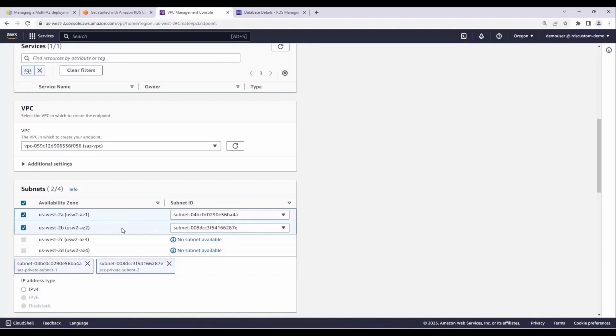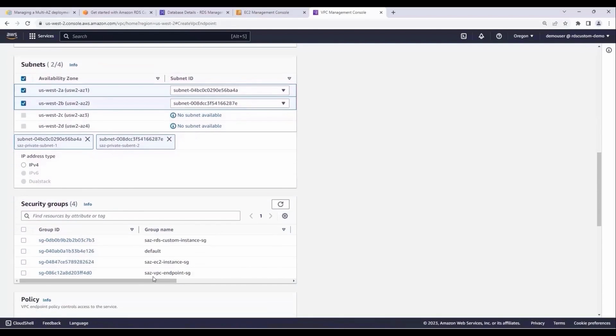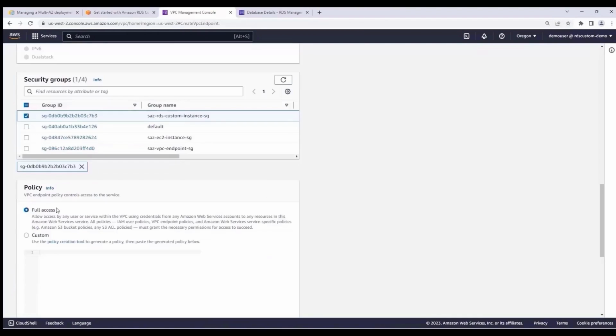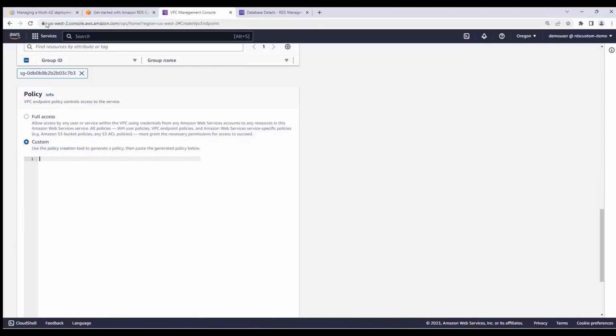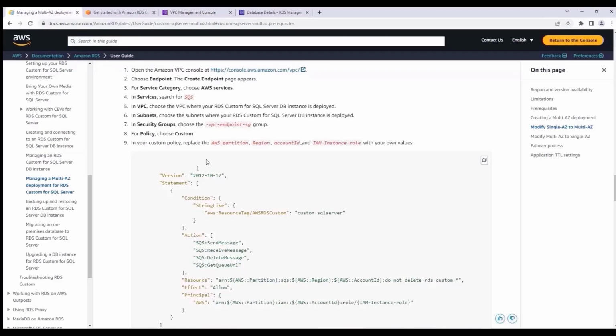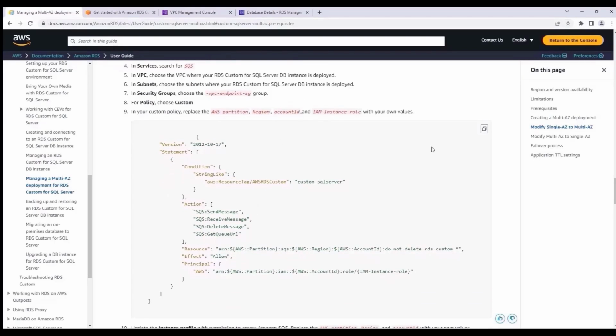And private subnet 2. Then select the VPC endpoint security group. For the policy, click on the custom and provide a custom policy. I will go back to the documentation and copy the policy document for SQS. I will have to replace the AWS partition, the region, account ID, and the IAM instance role with my information.